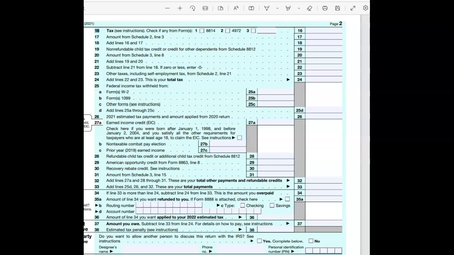Hello, fellow students. I am going to cover the qualified dividends and capital gains worksheet that is used to answer line number 16 on Form 1040. I'm currently a taxation student, just taking an individual taxation class, hoping to learn some tax preparation skills.